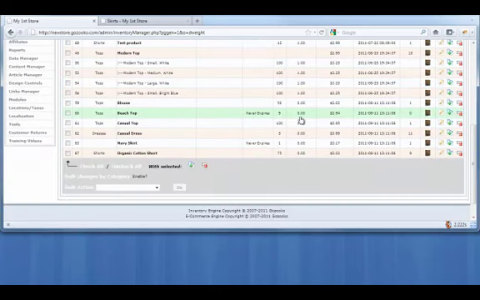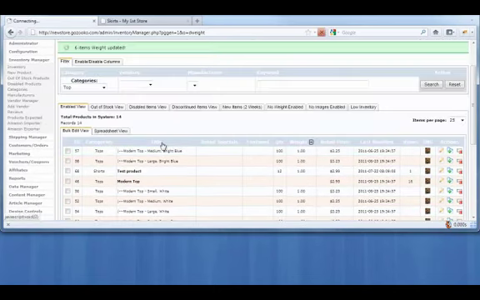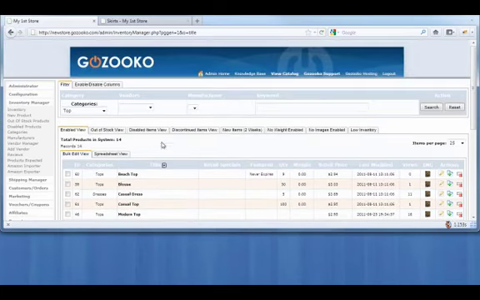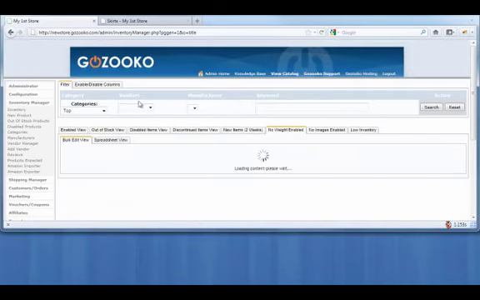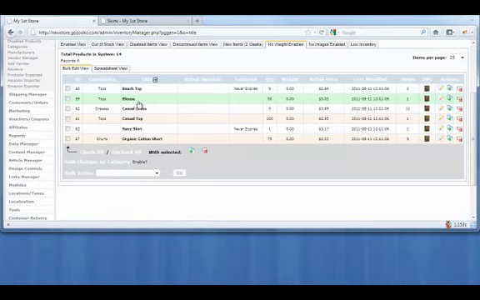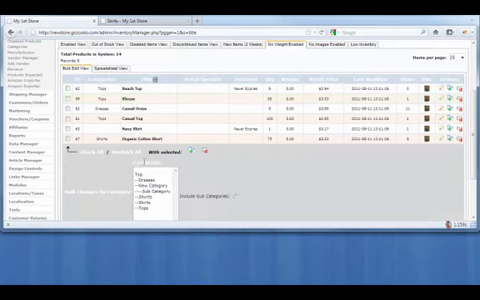Now all those items have a weight of 0 pounds. Let's reorganize back by title. Go over to no weight enabled, and here they are. Now we're going to perform another bulk action on these items, but not by checking, but by category. We're going to click enable.